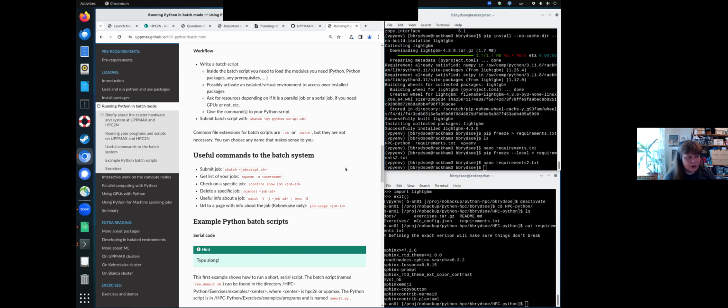And then at the end, when you have written it, you submit your batch script with sbatch and then the name of your batch script. It's very common to use extensions for batch scripts like .sh or .batch or .sbatch or something like that, but it's not necessary. This is mainly something people do because it makes it easier to see in your directory. So choose any names that make sense to you.